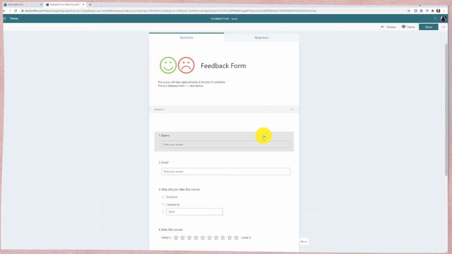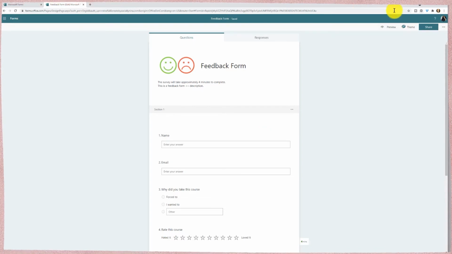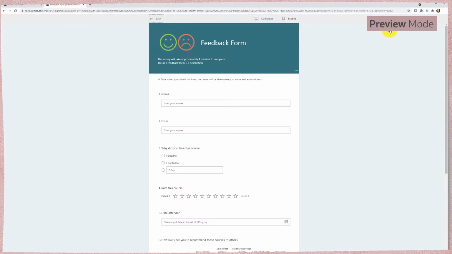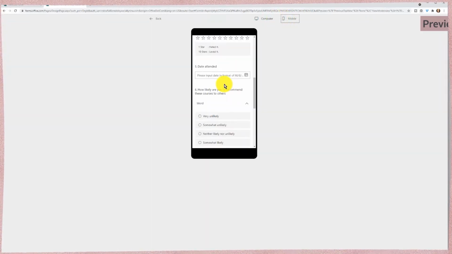All right, so when you're finished, you have to get responses. So let's go ahead and preview it first, right? You can definitely send it out just like this, right? It's fine. You can preview it in computer or mobile. Love it, love it, love it.